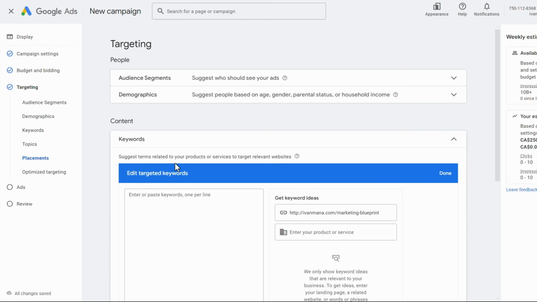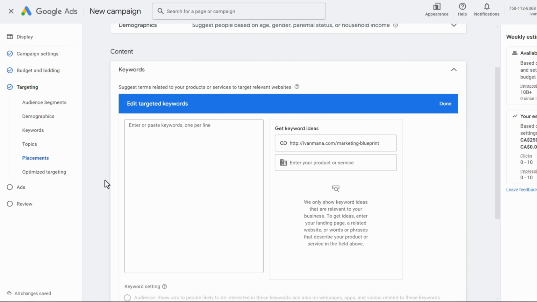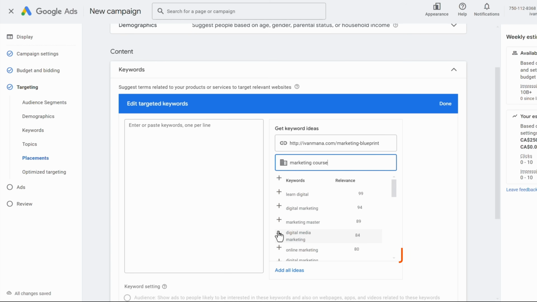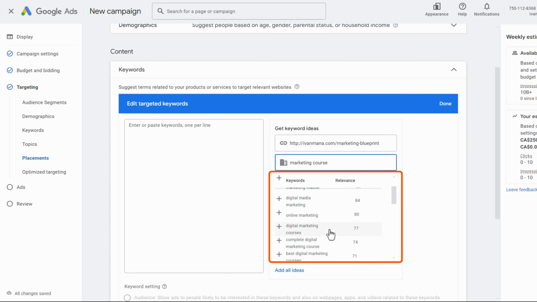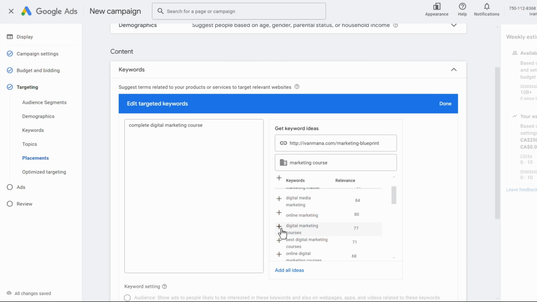So if we click on keywords, here you can input keywords. Now this is different from search campaign keywords because you will not be showing your ads to people typing something into Google search. Rather, Google will label different websites, their partnered websites, with these keywords. So in our case, we have a marketing product. So we can say, for example, marketing course and see what shows up. So here, for example, we can go through some of these options. Let's say complete digital marketing course, digital marketing courses, best digital marketing courses.